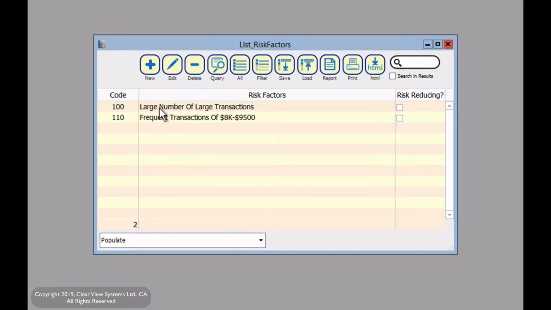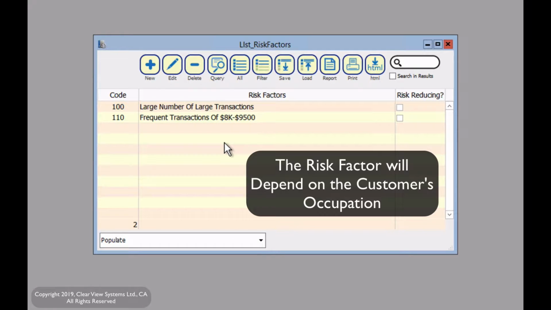So for example, a large number of large transactions is typically declared as high risk if this customer is doing so. Although this is a list of risk factors, they might not necessarily be high risk. For example, it will depend on the occupation of the customer.